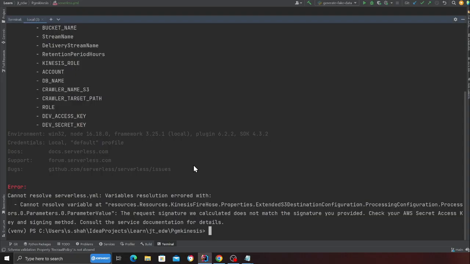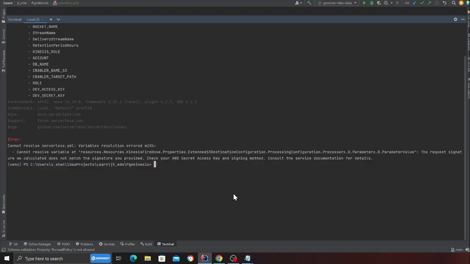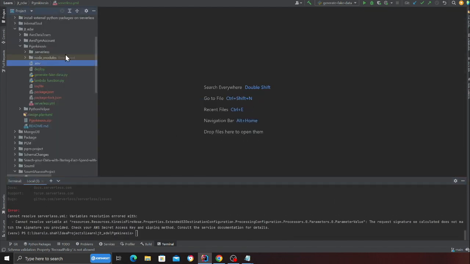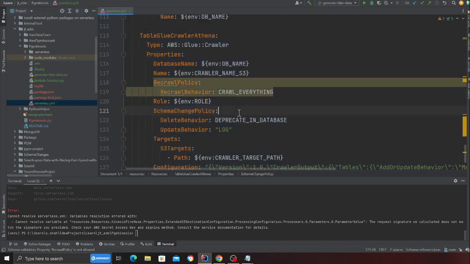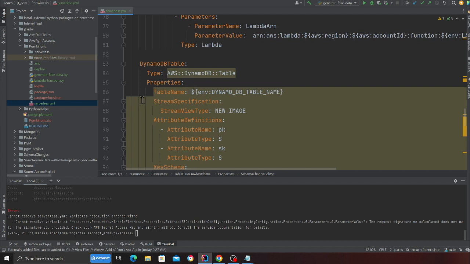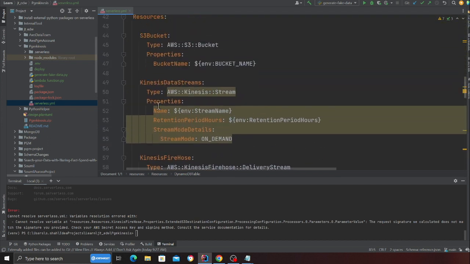Okay, so we have an error: cannot resolve the serverless.yml variable resolution. It says cannot resolve variable resource Kinesis Firehose property extended destination configuration, parameter value does not match the signature you provided. Check your AWS secret access signing method. Oh, okay. Looks like certain keys are a little off here. Everything else is fine. Let me make sure, this is the DynamoDB, right? Okay, yeah, looks good.